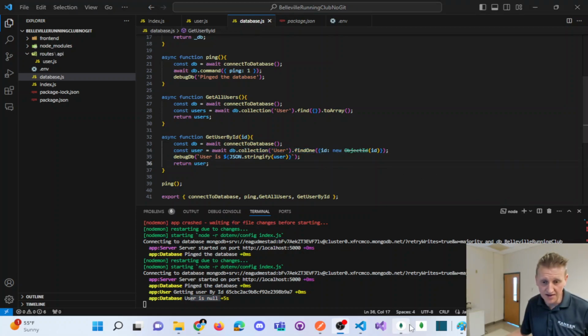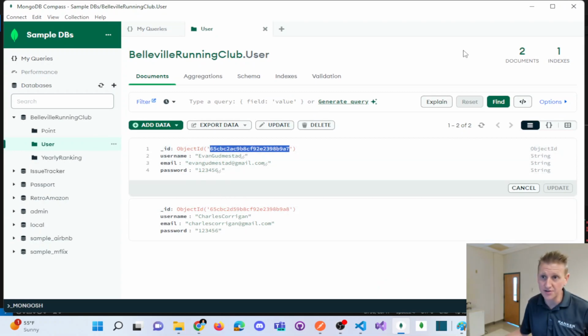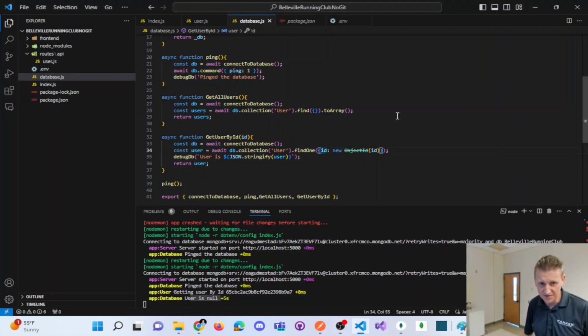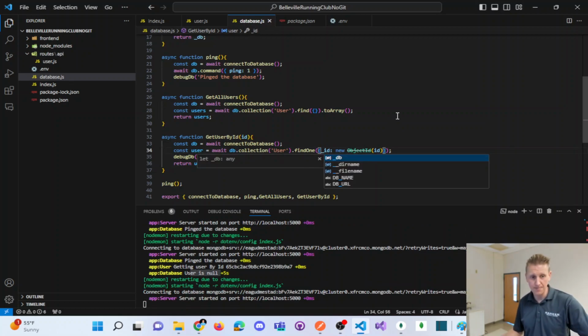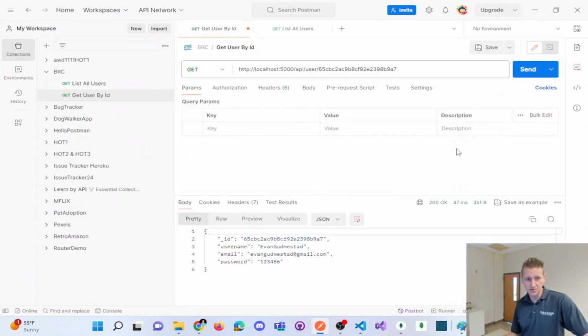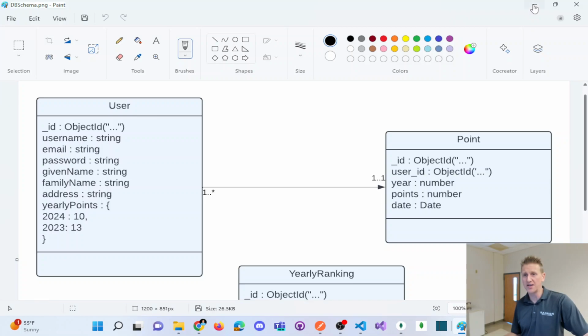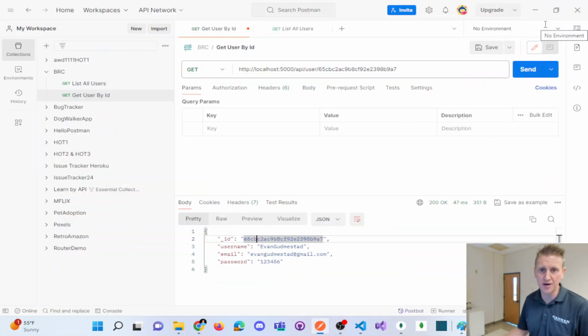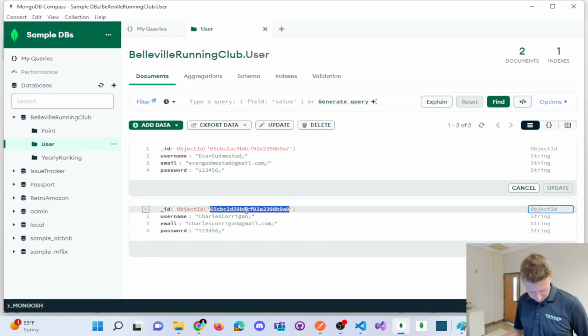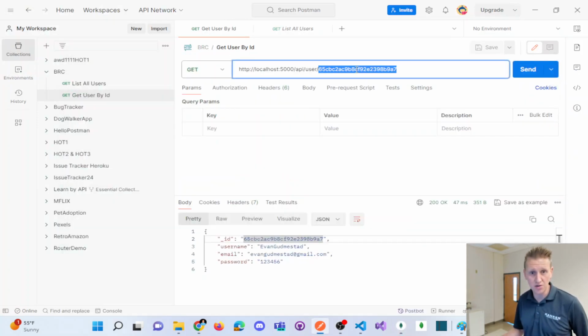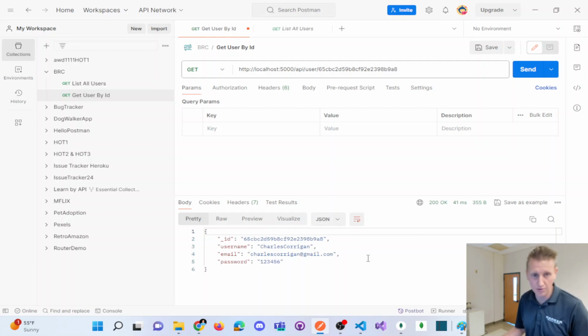I see it. In the database, the ID column is _id. So we need to find the underscore ID, and that should fix our problem. So it's underscore ID. And if I go back to here, underscore ID, that's fine. Just property name underscore ID. Okay, so good. That is getting a single user by ID. And of course we can now pass in Charles Corrigan and get Charles Corrigan by ID.